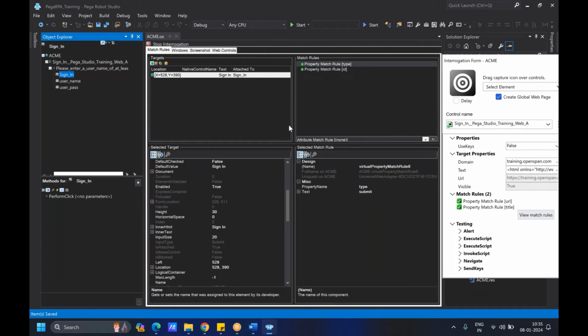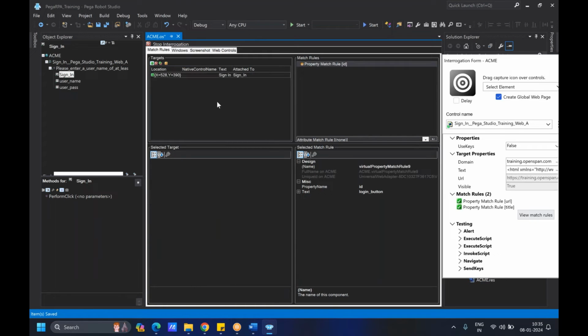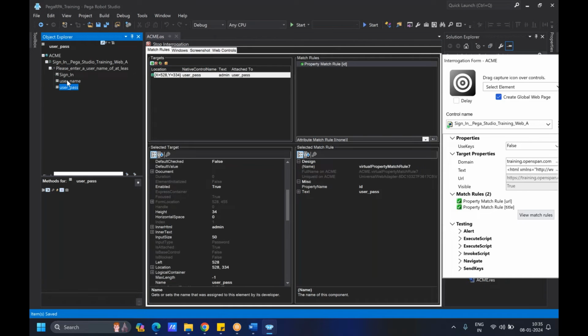And now for sign in also, I will go with the login button. I will delete type. Okay. So now I have identified the elements uniquely for all the controls. And now we'll go ahead with the tabs. We completed the match rules and we'll go with the windows.